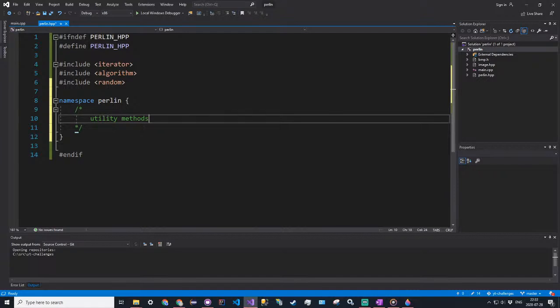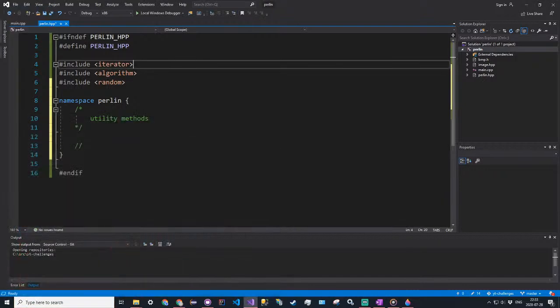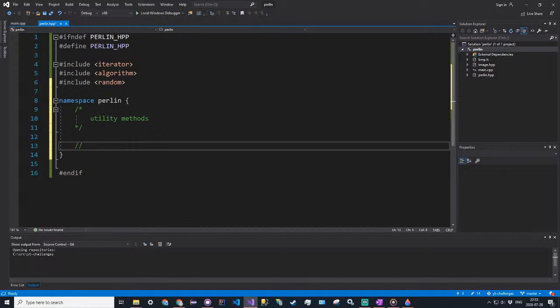Alright. So for the utility methods, we're going to start with something called a fade function. This is how we get the weights for each dimension. So the fade function is just going to be of the form f of t is equal to 6 times t to the 5th, minus 15 times t to the 4th, plus 10 times t to the 3rd.